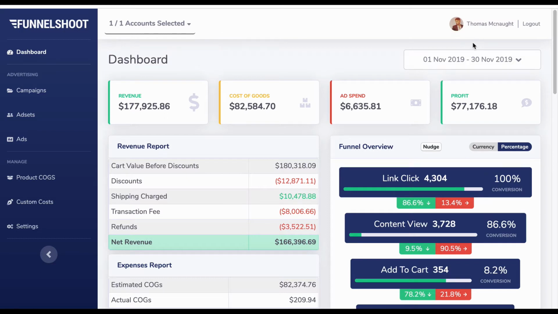Now this is your profile from your Facebook, and you can also log out from here if you wish to log out from Funnelshoot. At the top of the dashboard we have our revenue figures for the date selected, the cost of goods, the ad spend as we talked about, and also the profit for this period of time as well.